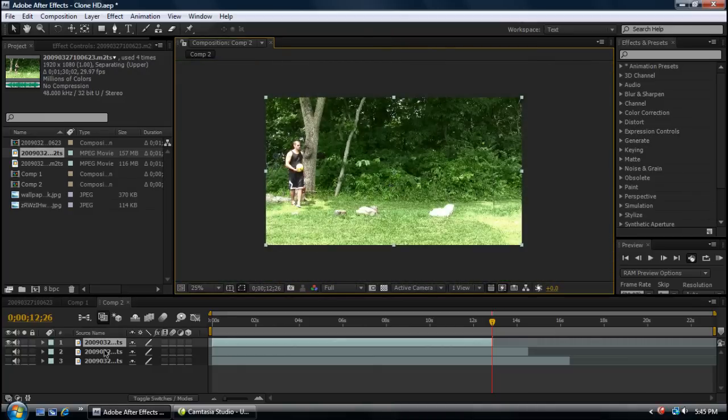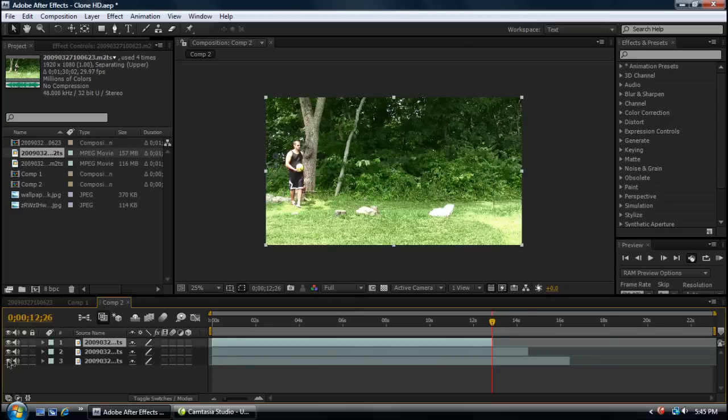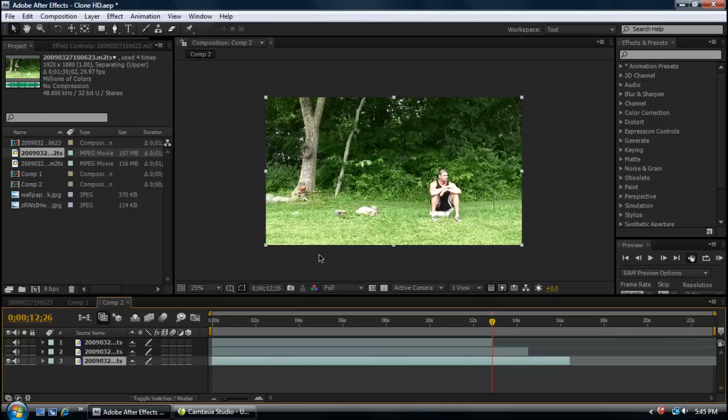Okay, now we have all three of our files edited and cut to where we want them to be. So let's start by showing this bottom file. This is my guy here. We don't need to do nothing with this file here, the bottom one on the list. Make sure that one's at the bottom.